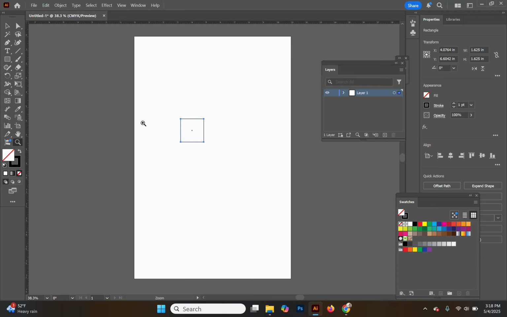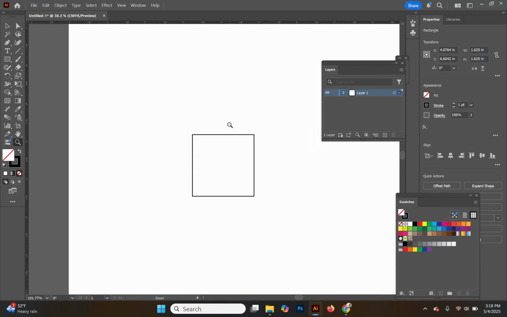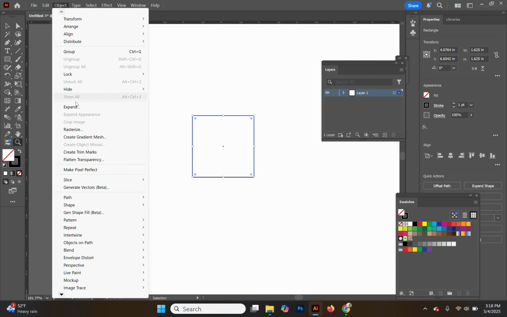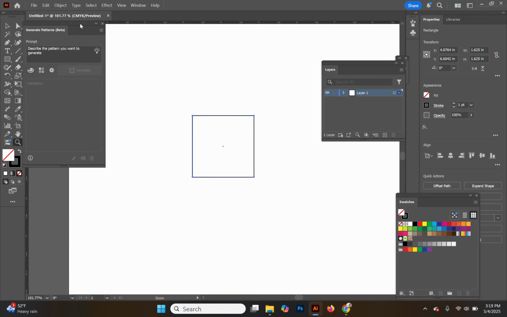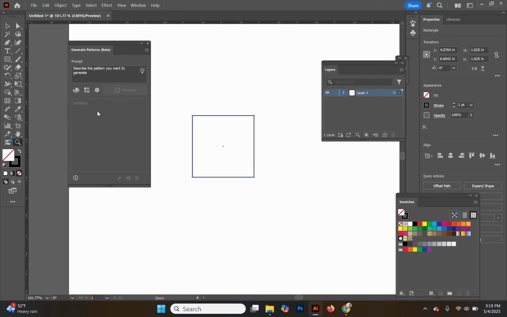All right, I'm going to zoom in a little bit on this guy here. And now I'm going to ask for it to come up to object. We're going to go down to pattern again, but since we don't have a pattern, we want it to generate a pattern for us. So generate patterns is in beta, and then it gives us this option box, a dialog box, and this is where we could kind of describe what kind of pattern we want.